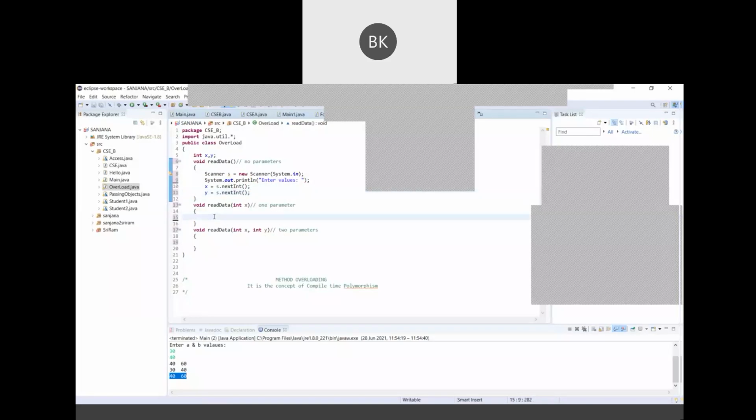Here, I already have the parameter. From the main, I will call readData with x. Suppose the x value is equal to 10. Now here the instance name is equivalent to the parameter name. Then we cannot just write x is equal to x.